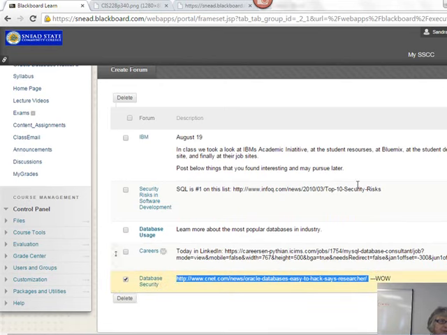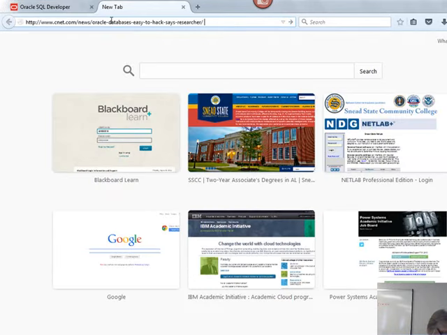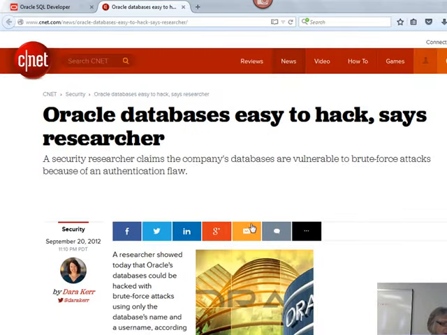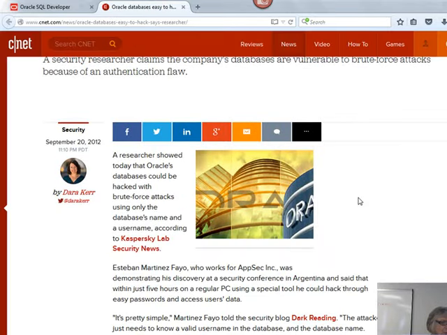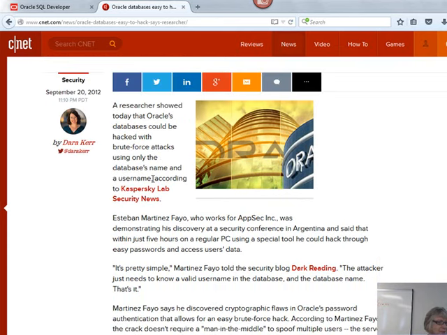My personal opinion was that Oracle would be a hard database to hack. And that last thing just got me to looking. A researcher showed that Oracle's database could be hacked with brute force attacks using only the database name and the user's name.